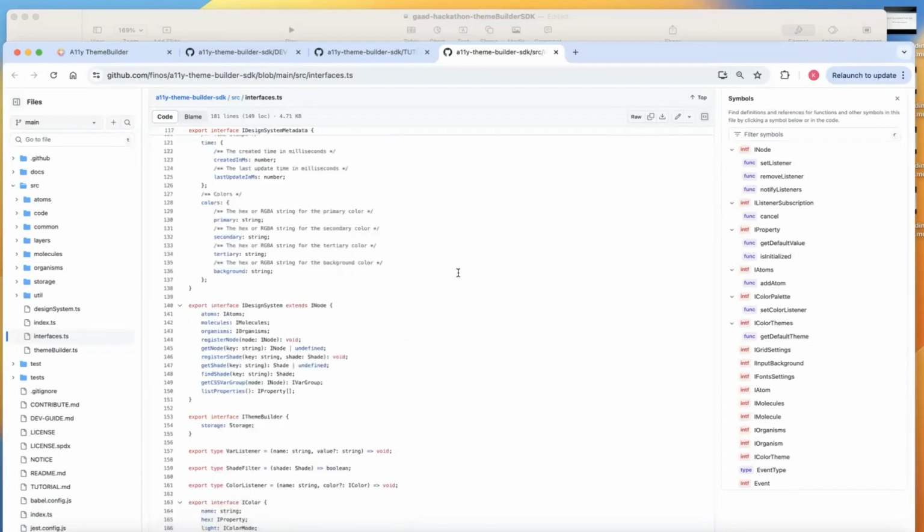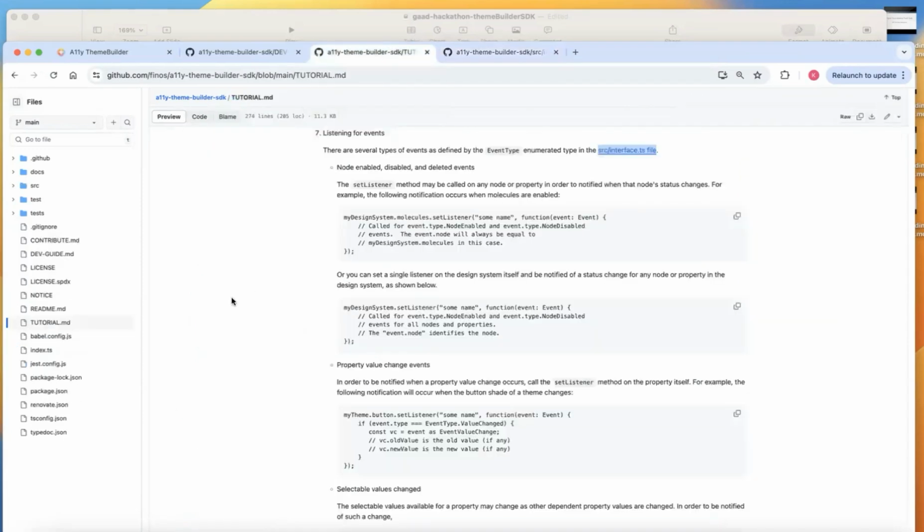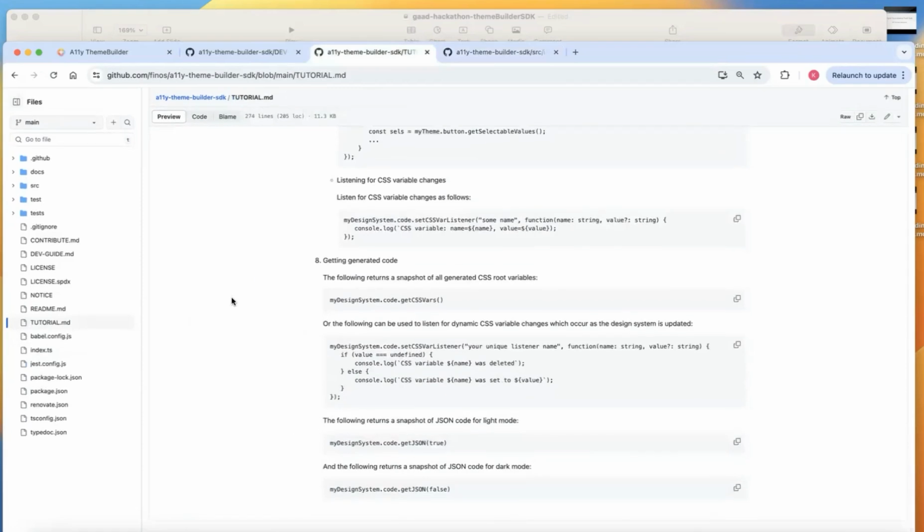Okay, let me go back. I'm looking at the time here, and I know we're at the end of our scheduled time. This is more generating code, which is getting a snapshot of the CSS variables. You can do it through that call, or get dynamically notified through the set CSS var listener. And this is again getting snapshots only of JSON because it's not dynamic currently.